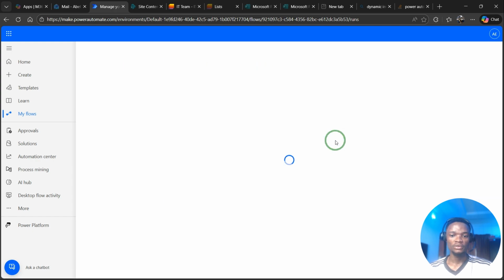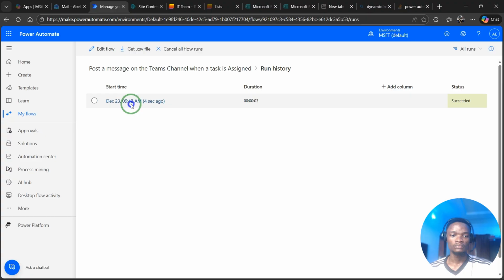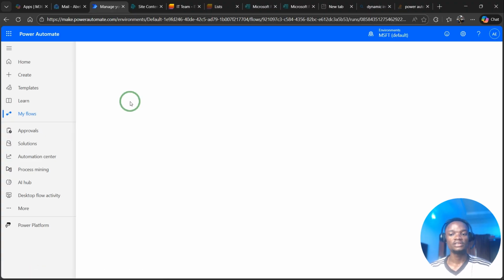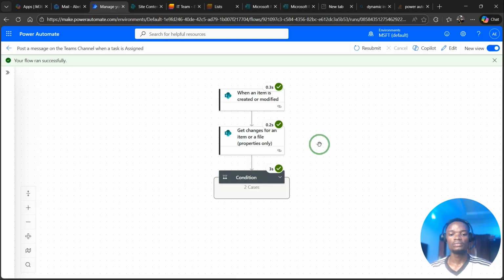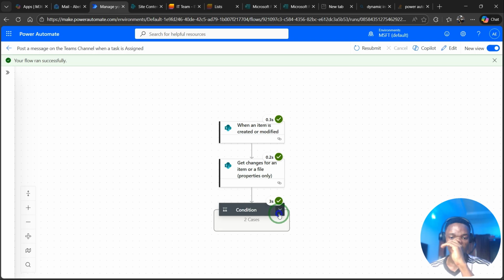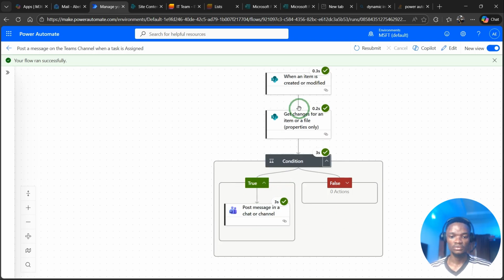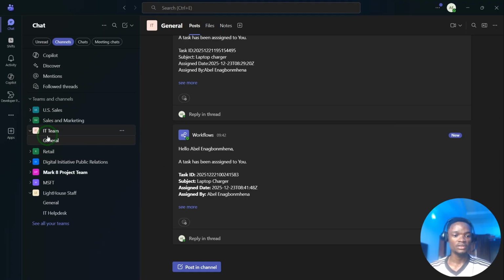I want to view all runs to be sure. So I'm clicking on this, the date, which is the flow we just initiated. Once we look at it, we notice that all of the conditions worked successfully. We can go back to our Teams channel to view if the message has dropped. So let me go back to the Teams channel. If I go back to IT team and then go to General, we see a message: hello Abel, a task has been assigned to you. The task ID, the subject, the date, and the person that assigned it.